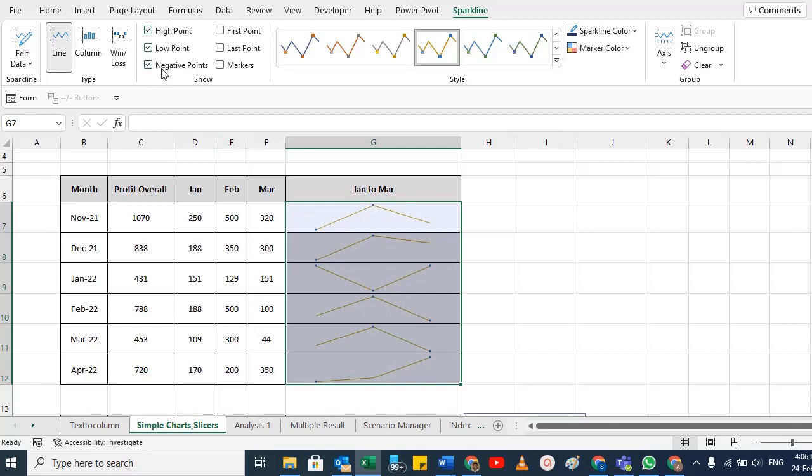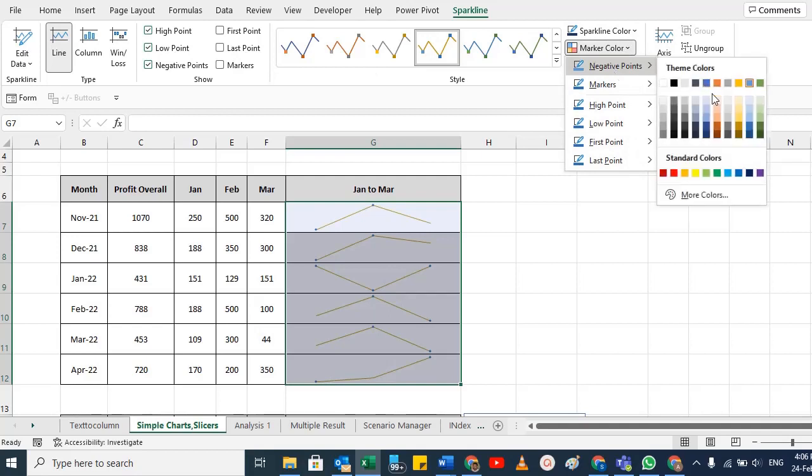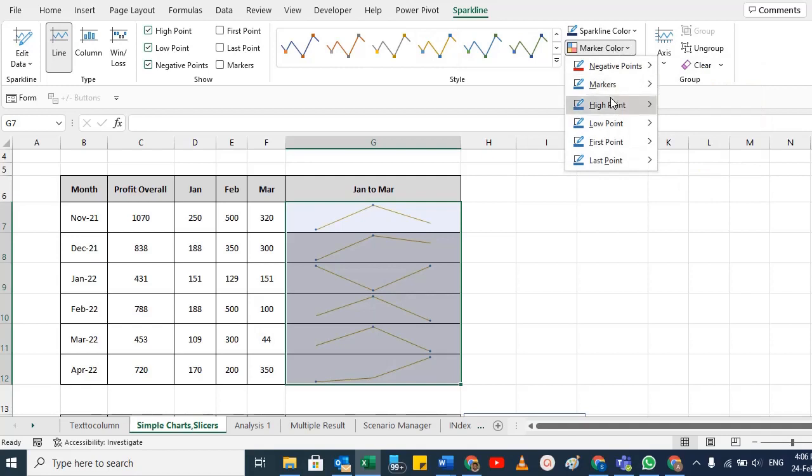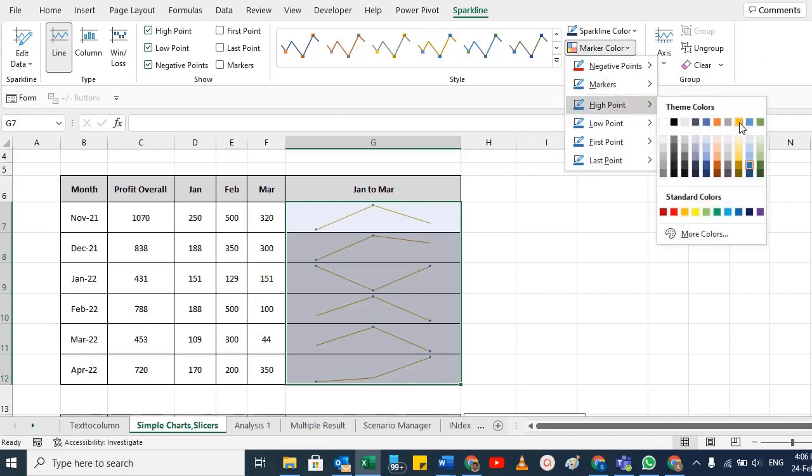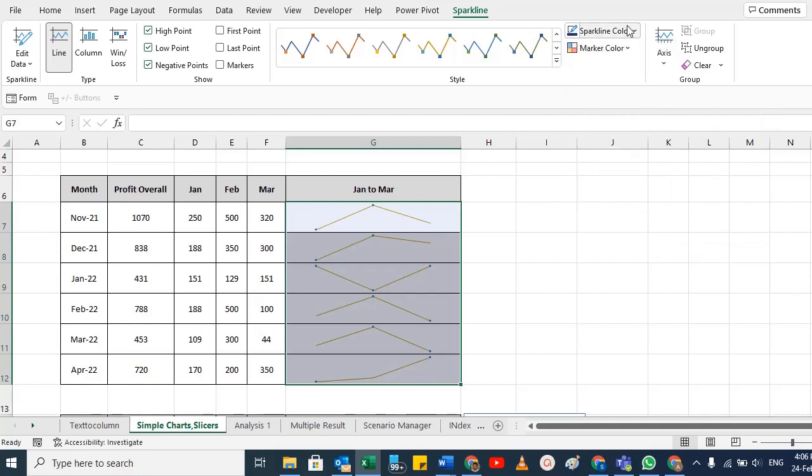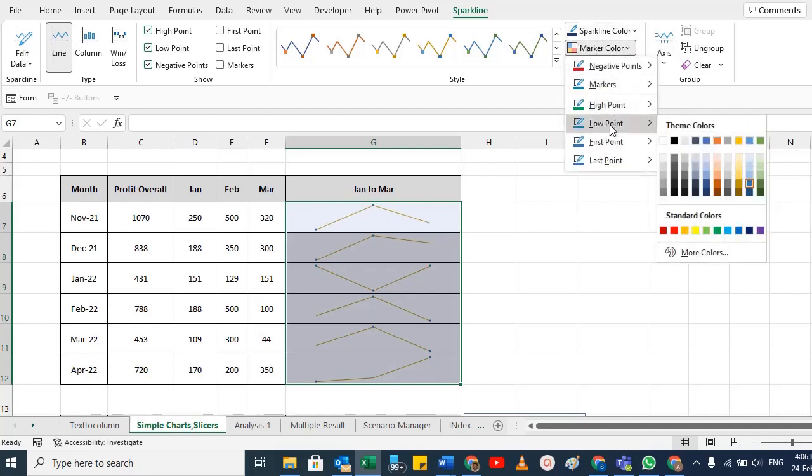Now if you want to change the colors of these high points, low points and negative points, so just come here, marker color. In this, for the negative points, which type of color you want? Red one. Now come here, high points. For high points, which type of color you want? I want the green one. Now come again here, for the low points, which type of color you want? I want the yellow one.